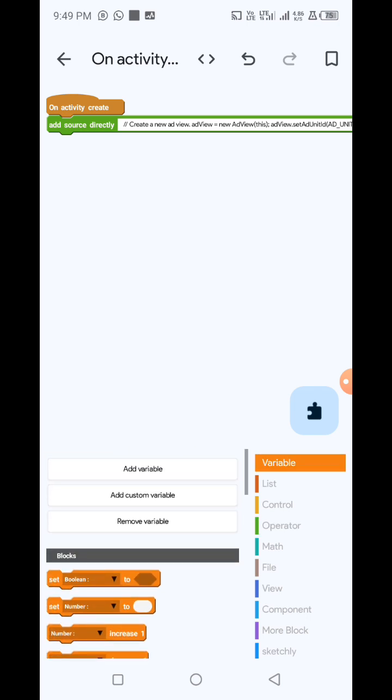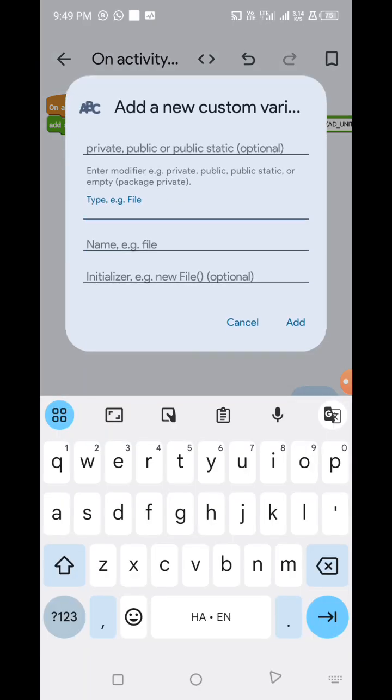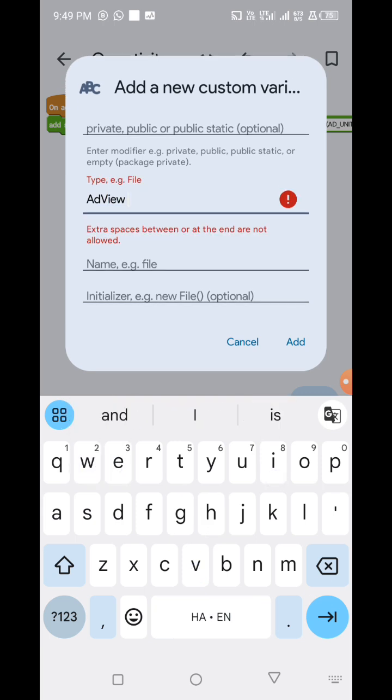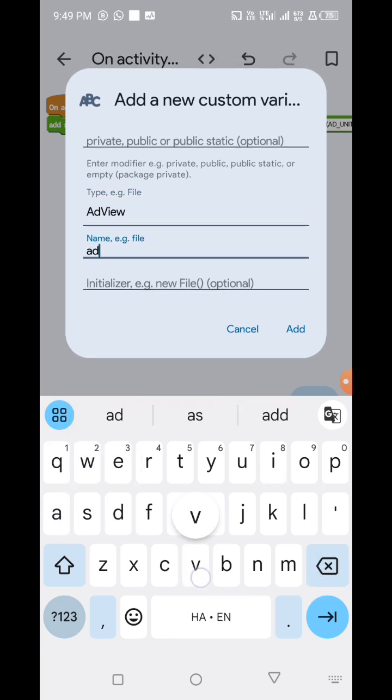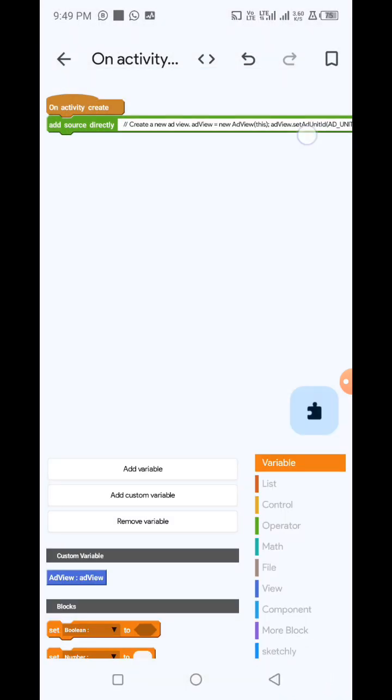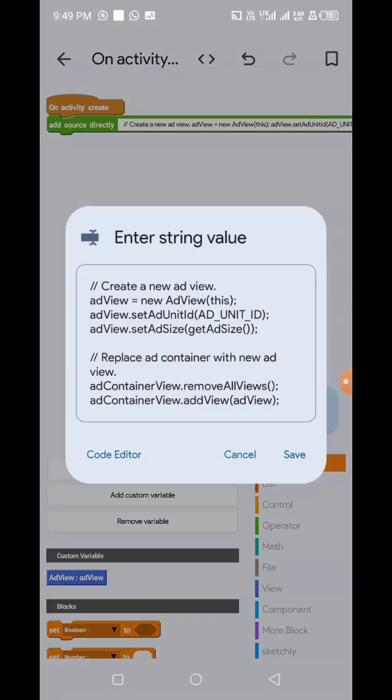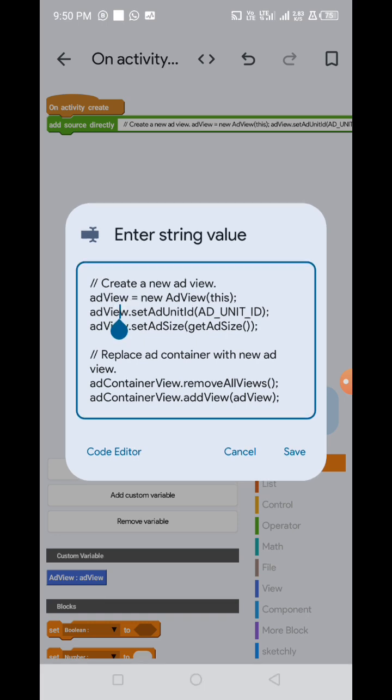So we are going to add a custom variable object, AdView. I will show us why I'm doing this. Add AdView. So Java is very case sensitive. We can see our AdView object.